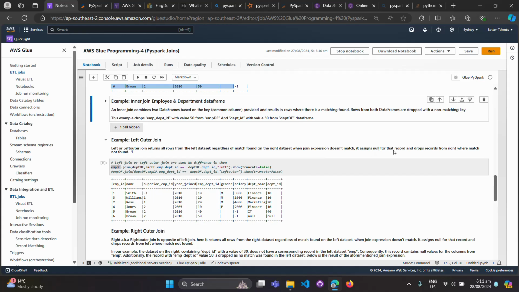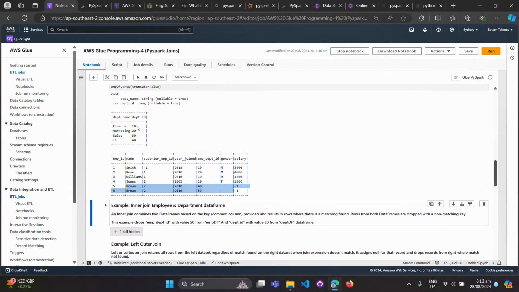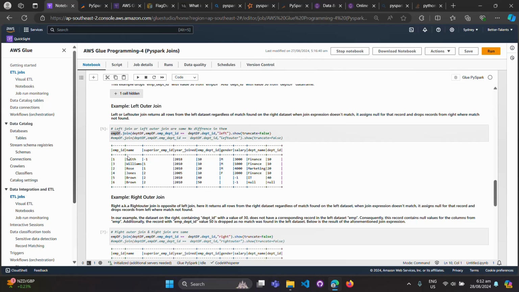It assigns null for that record and drops records from the right where match not found. So here, when the 50 is not matching, it's giving the department name null. So this is what we are saying here. It's assigned null for that record, department ID is also null in the right data frame. And drop records from the right where match not found. So it didn't find the match from this right data frame, so this record will be dropped here. So this is what actually it is doing.